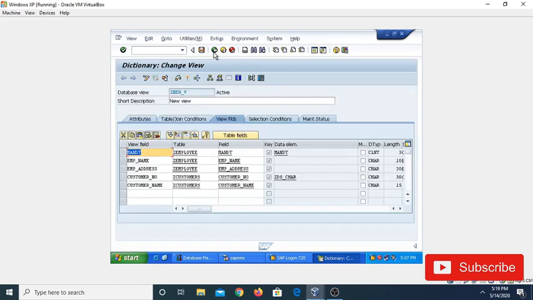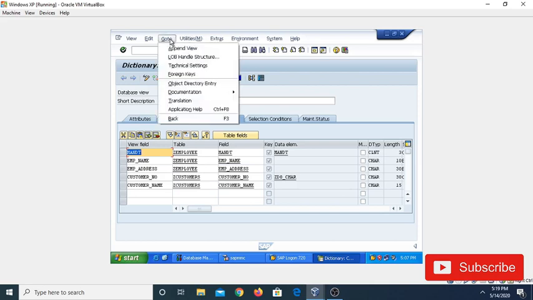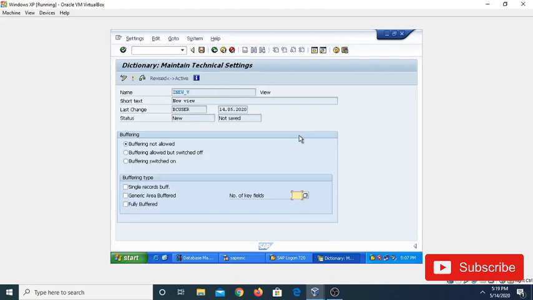Now click on the Back button, and you can also set the technical settings of this view. Just click on the Go To tab and then click Technical Settings. If you want to switch on the buffering, just click on Buffer Switch On, then give the type of the buffering. In my case, I am selecting here full buffer, and then click on the Save button.